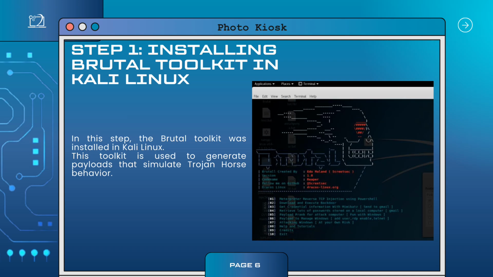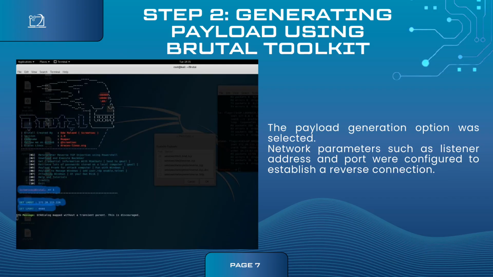The purpose of installing this toolkit is strictly for learning and demonstration, to understand how attackers create malicious tools so that defenders can better detect and prevent them. This toolkit simulates Trojan horse behavior, allowing us to study how malware is prepared before being deployed without targeting real systems or users. After the toolkit was successfully installed, the next step involved generating a payload.